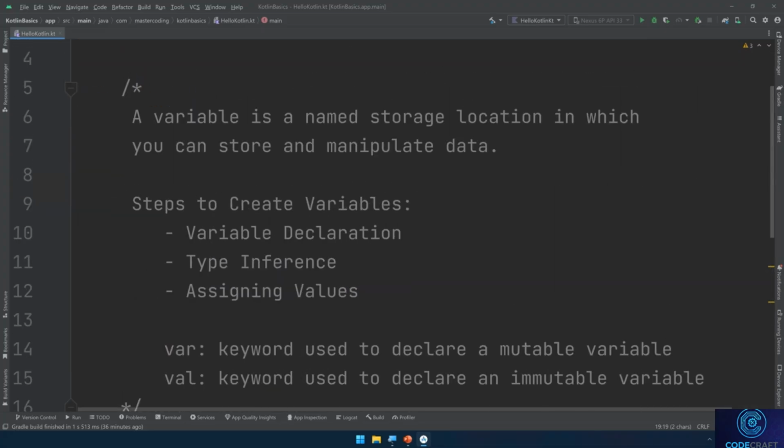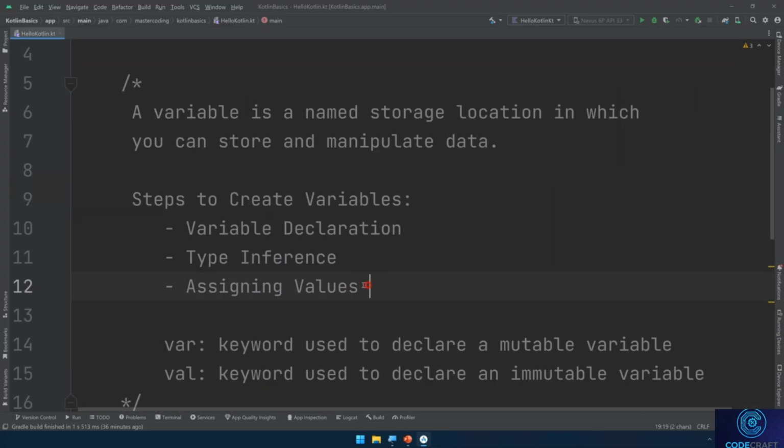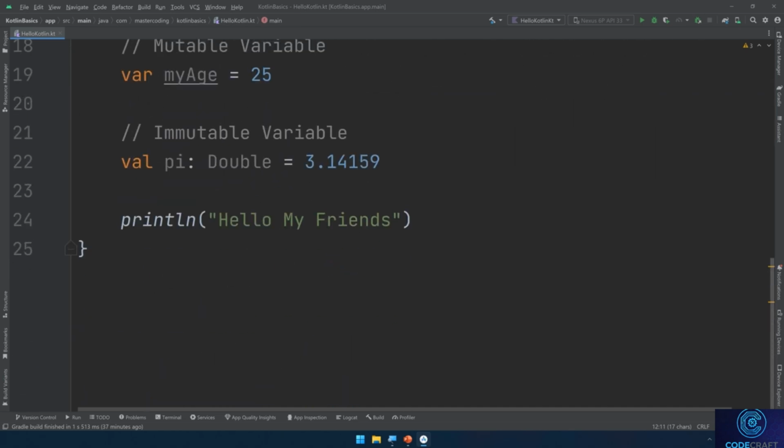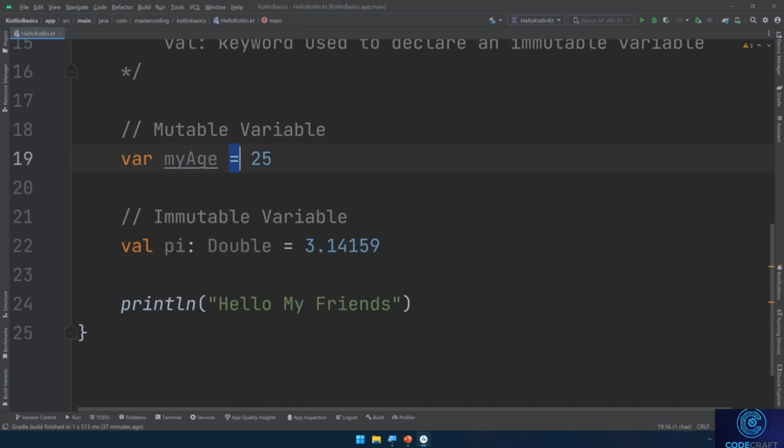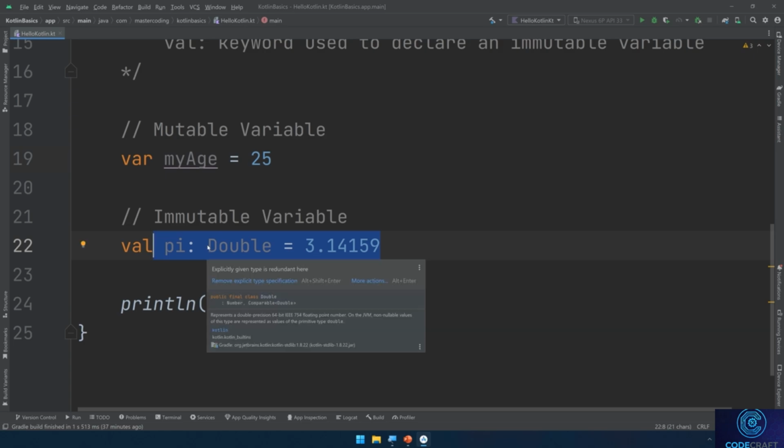The third step in creating the variables is to assign the values to this variable. Here, I am using the equals sign, which is the assignment operator in Kotlin. And I'm assigning 25 to this variable. I am putting 25 in a piece of paper inside this box called my age. You can change the value of a mutable variable using the assignment operator. However, you can't change the value of an immutable variable.